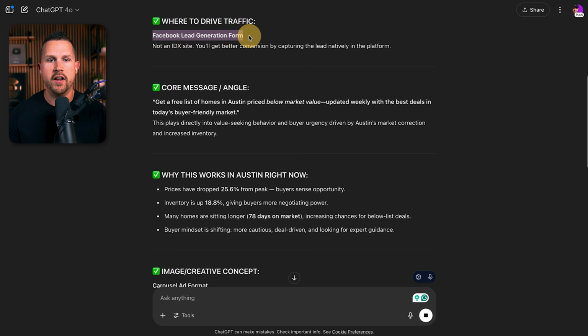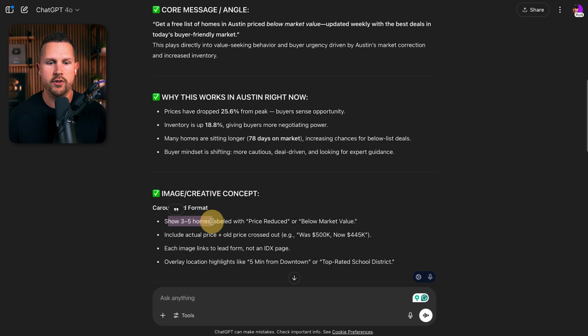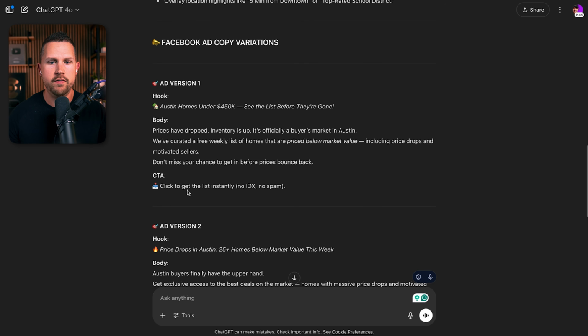We want a Facebook lead generation form, not an IDX website. You'll get better conversion by capturing the lead natively in the platform, based on data, not what other people are telling you. Assumptions versus data. Core message: free list of homes below market value, right? Why it works, and the image creative, right? So it says show 3 to 5 homes labeled with below market value. And now we have all of the ad copy. How crazy is that? Based on data and your market.